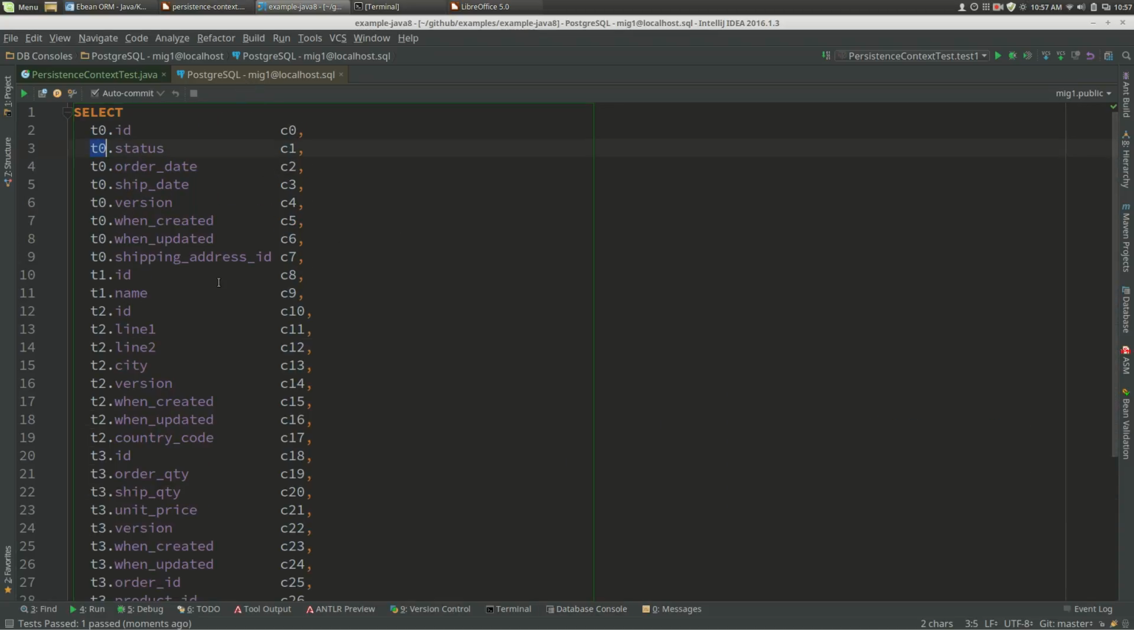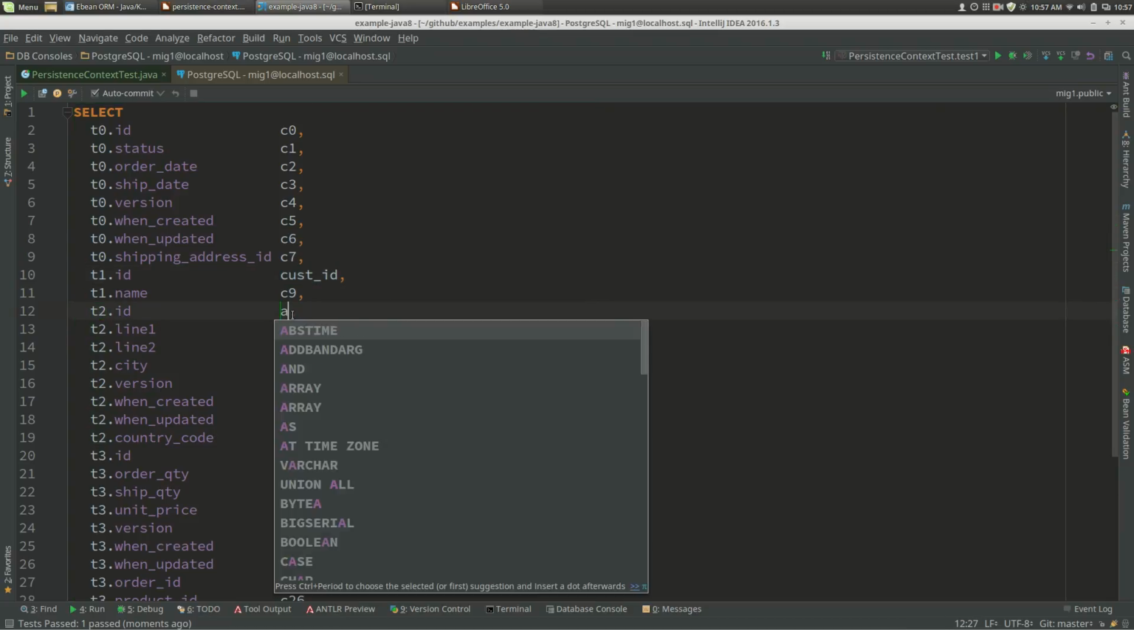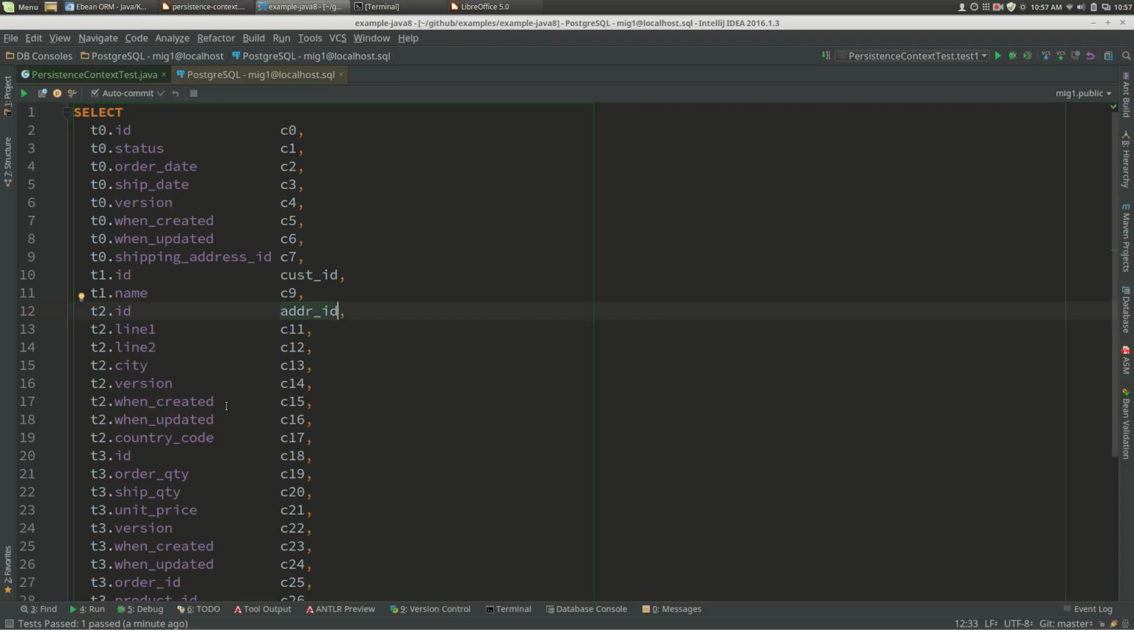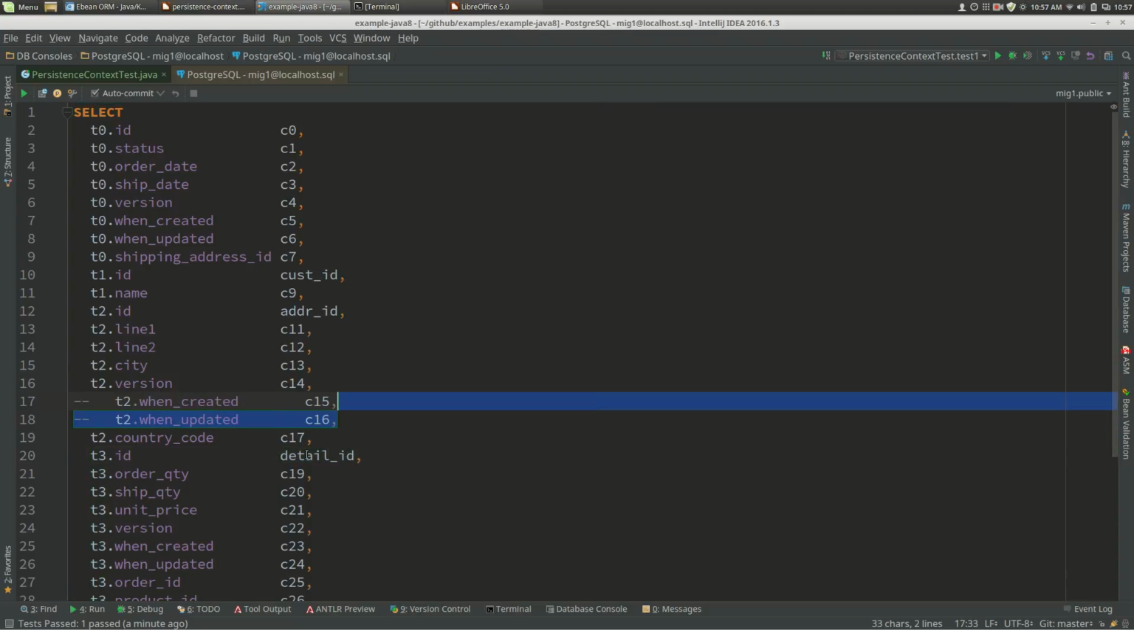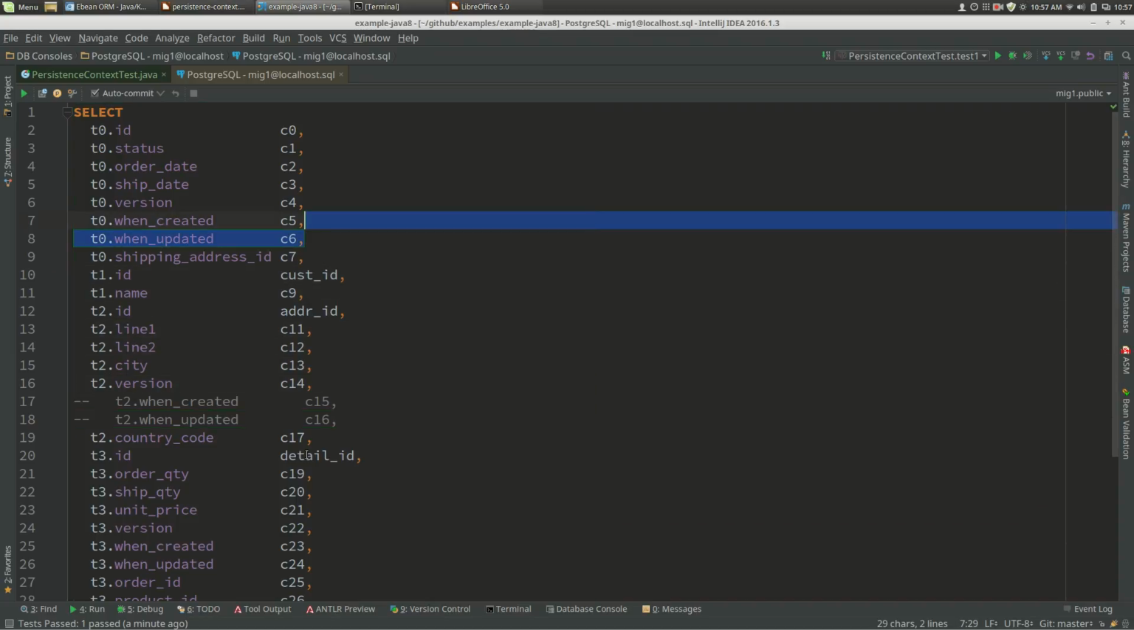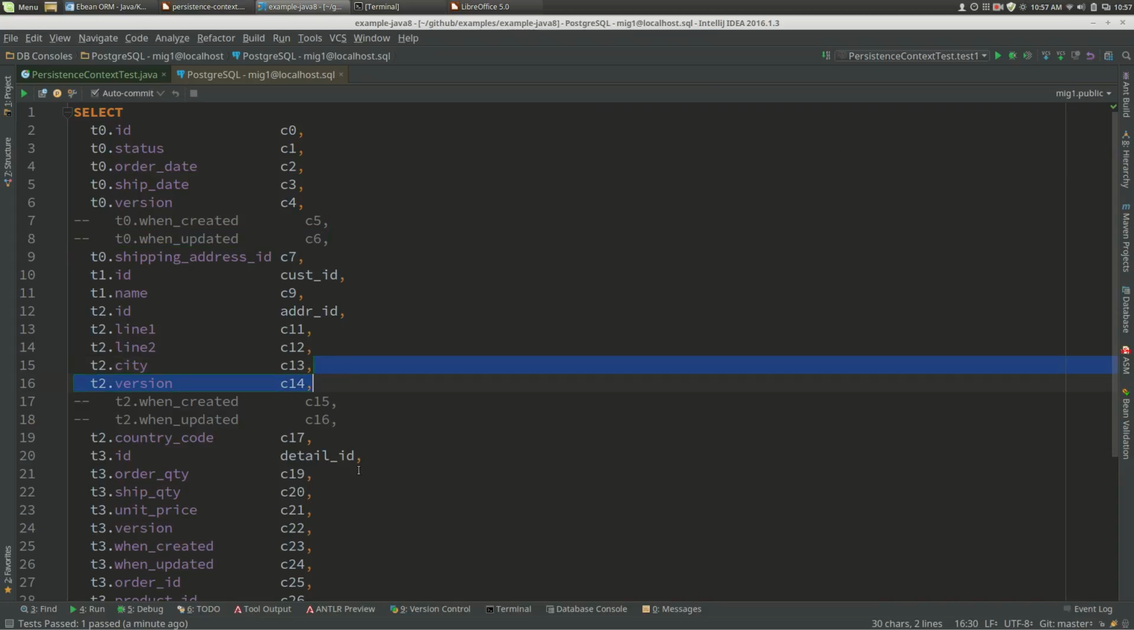So we've got the order, and then we've got the customer ID. So let's just make the alias cust ID. And then we've got, this is the address ID, the billing address. So let's just make it address ID. And then we've got, that's the order detail ID. So let's look at the detail ID. And I'm just going to remove some noise here. I'll just get rid of these guys. A bit more, why not? Okay, let's rerun that.